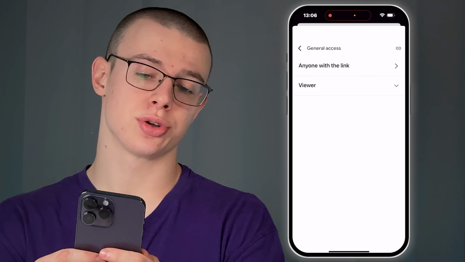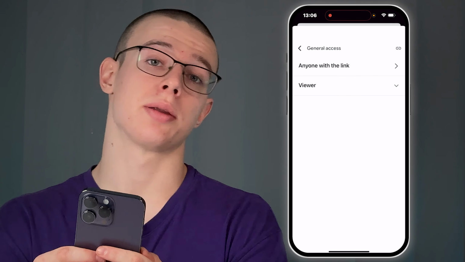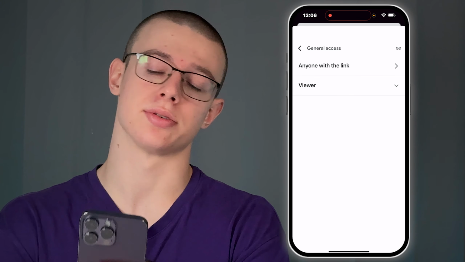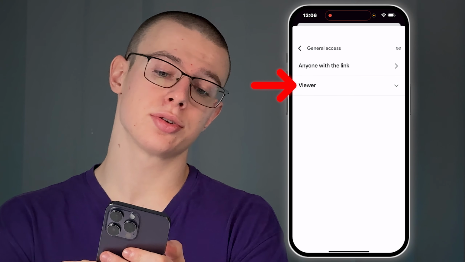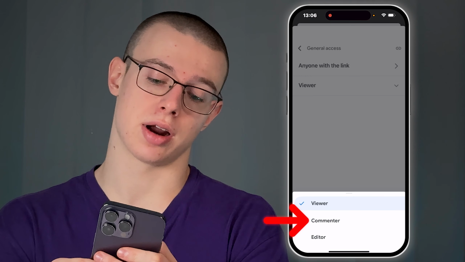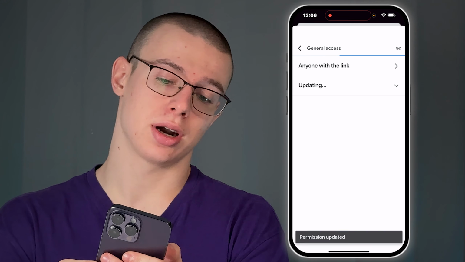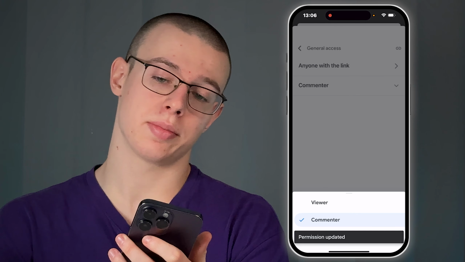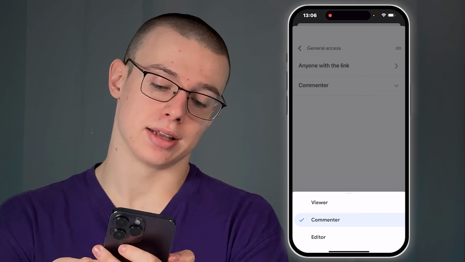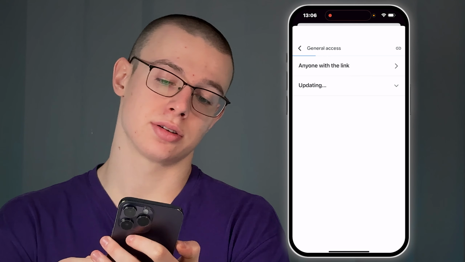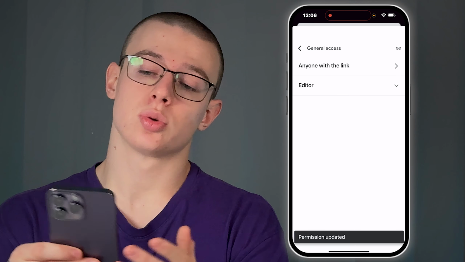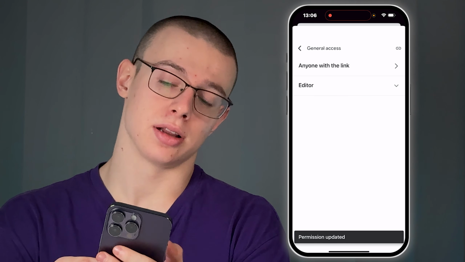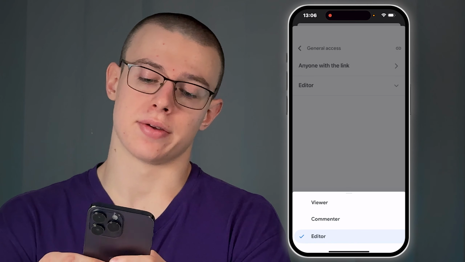Now, there is also a very cool feature where you can manage the rights of the recipient of the Google Drive link. You can go to the viewer and change the rights to the commenter or an editor, so the person will be able either to comment on the file inside the Google Drive, or as an editor, the recipient will be able to edit the file, but I will remain as a viewer.